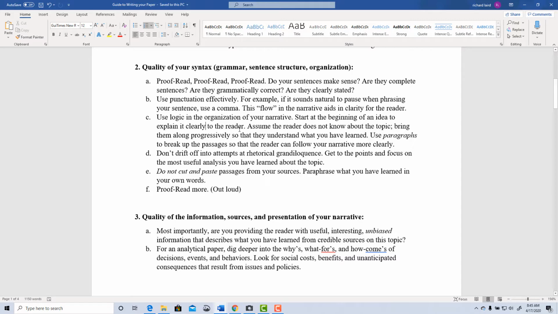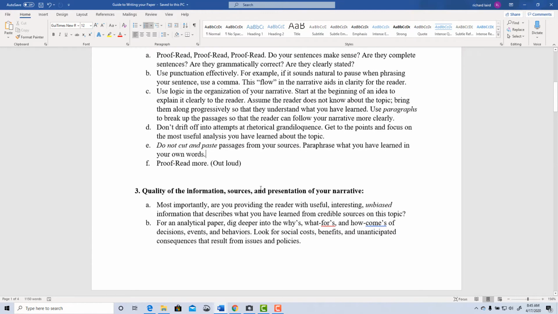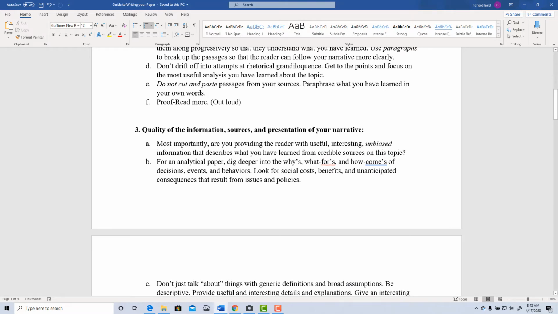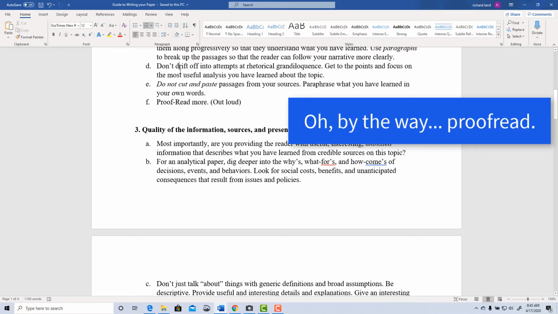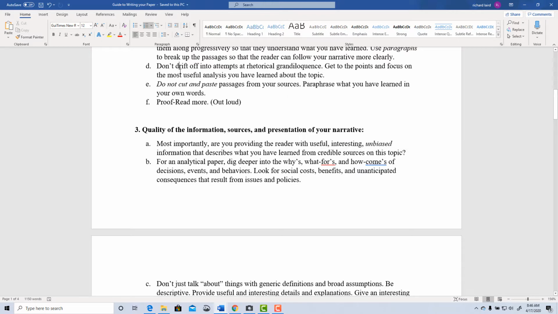Use paragraphs to break up those passages so that the reader can follow that more clearly. Don't worry about trying to get too wordy. The bottom line is get to the point. Tell me what you've learned. Most importantly, do not cut and paste anything from anywhere. Paraphrase what you have learned in your own words. And once again, proofread it, and then proofread it again, and then proofread it out loud. That's going to help you catch any grammatical mistakes or typos or just clumsy sentences.